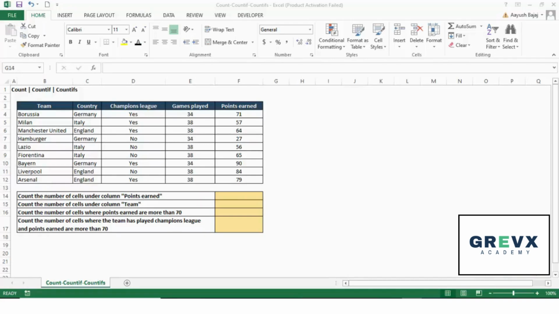Hi guys, continuing with the same example. Earlier it was for SUMIF and SUMIFs. This time it's for COUNTIF and COUNTIFS. Let's see what we have to do here. The example is the same, for sports buffs out there.